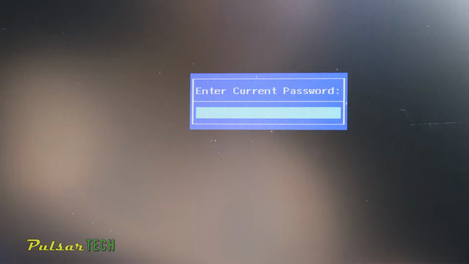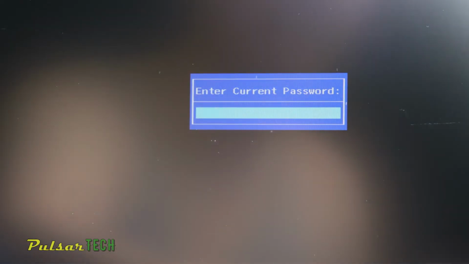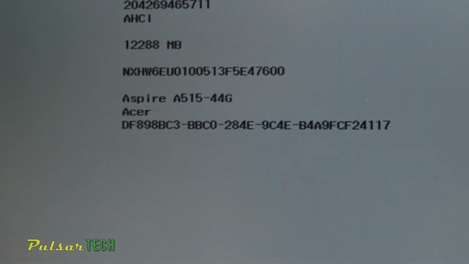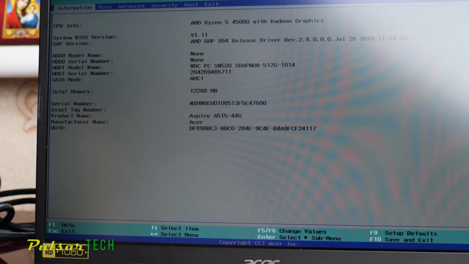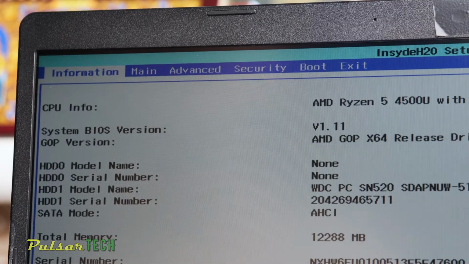If there has been a password set up previously, you're gonna need to enter the password, but if it's a new machine and you haven't set one yet, there shouldn't be any, and then it will automatically boot into BIOS or UEFI, and voila, there we go, we have booted into the BIOS settings. Next step, go to the boot tab.